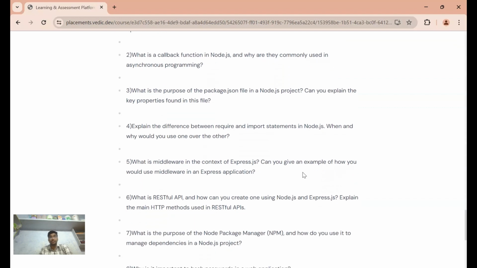And the fifth question is, what is middleware in the context of Express.js? Can you give an example of how you would use middleware in an Express application? Middleware in Express.js refers to functions that execute during the request-response cycle. They can modify the request and response objects, and call the next middleware. Example is app.use(bodyParser.json()). The bodyParser.json parses the request bodies.